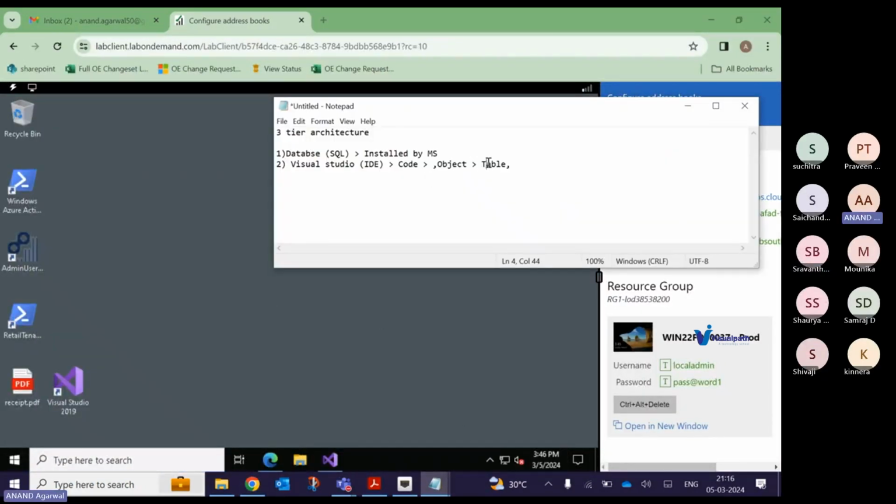So this is about the objects. Visual Studio is applicable only for developers. If you are a functional consultant, you don't need to touch Visual Studio. But if you want to become a technical developer, then you must understand Visual Studio. The third part is the user interface. What is the user interface?